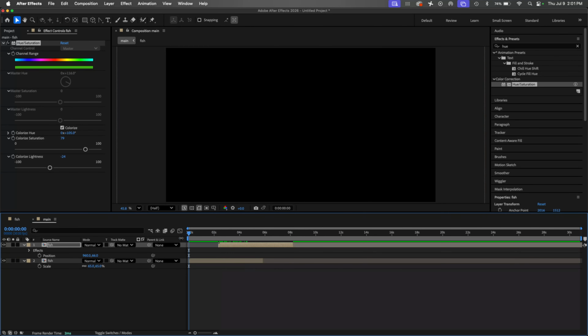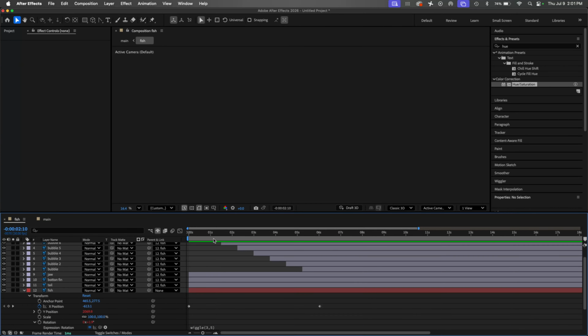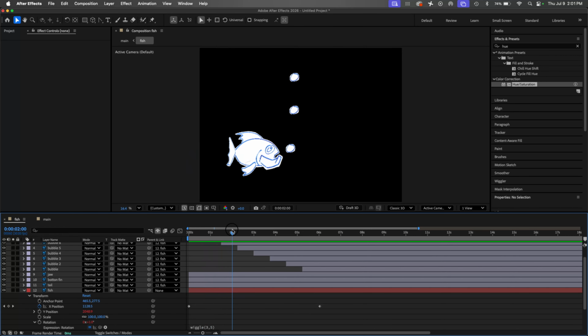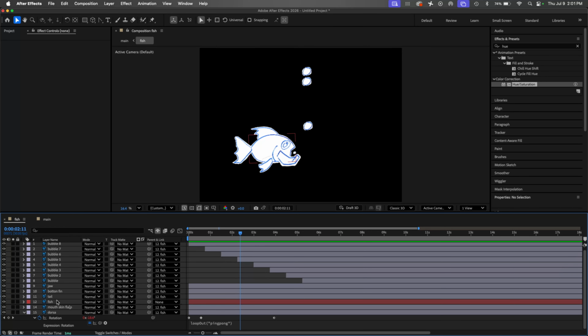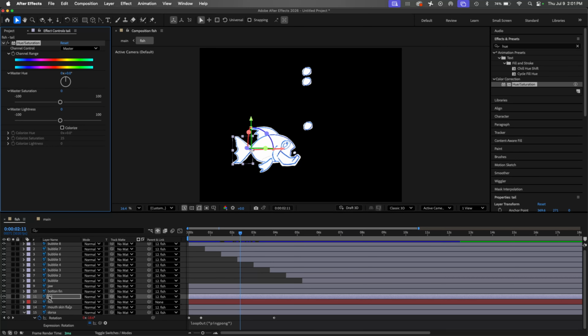Go ahead, you don't have to raise your hand. Okay, how do you change one part of the colors but not the other part? You drag it onto different layers. So if I came in here like this and I just wanted to have just the tail be a different color, then I just drag it onto the tail, and then I could change the tail color.